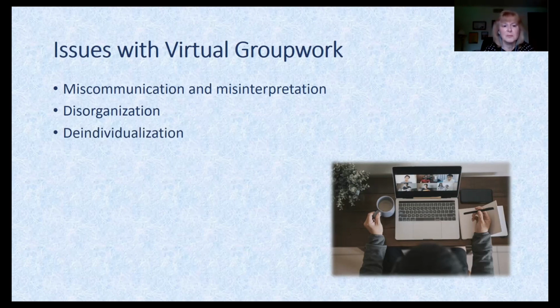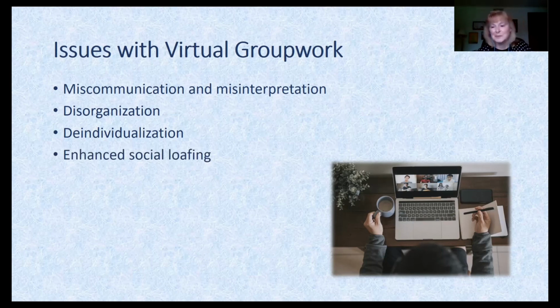We also see something called de-individualization, which means that people actually feel less committed to the group and less pressured to actually contribute to the group and be part of the group and take on an important role in the group. Obviously, as has been mentioned, we see enhanced social loafing. So people feel like because they don't feel so connected to the group, they spend more time not paying attention to things that are going on.